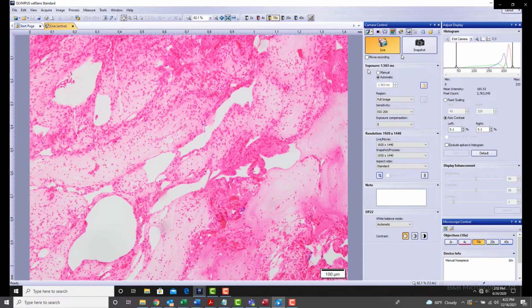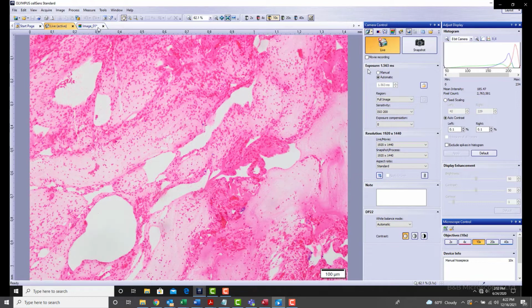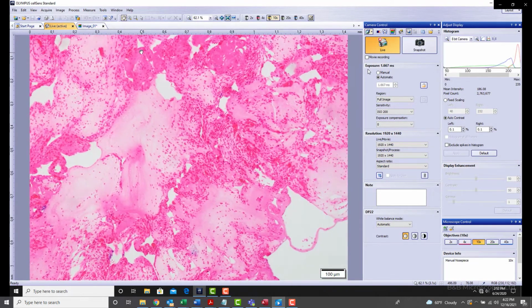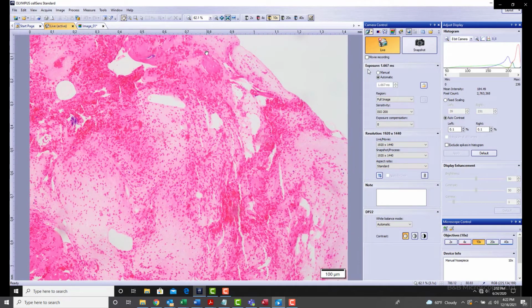Once we're ready to take our image, simply click on Snapshot. For each image that we take, we will get a new tab, and our live will come back up. This will allow us to move to a new location. Again, get in focus, and snap again. We can take many images this way. Once we turn off the live camera, you'll notice that that tab does go away.